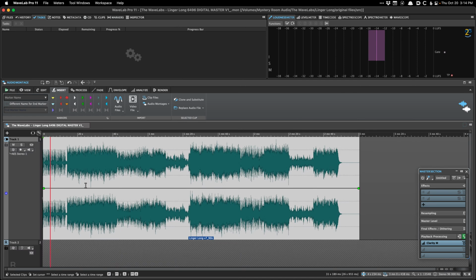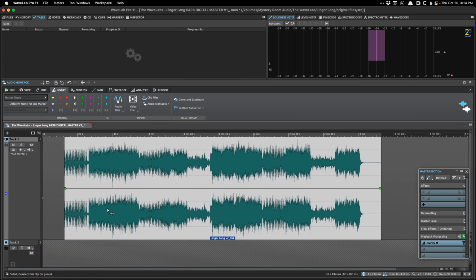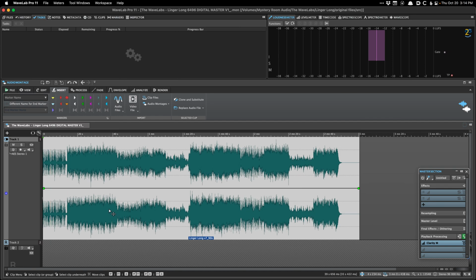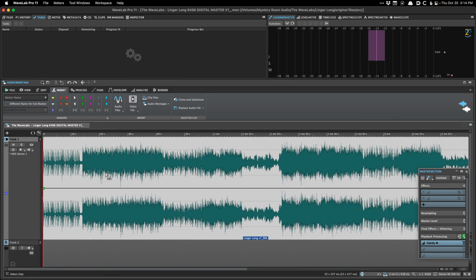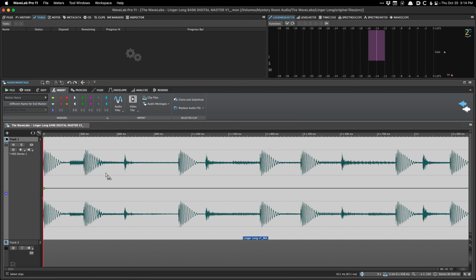So back to the montage. This lets us move things around freely and non-destructively. So back to my point about the start of the song.